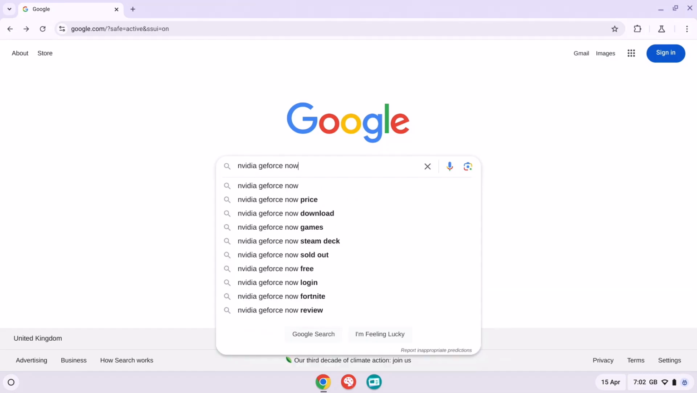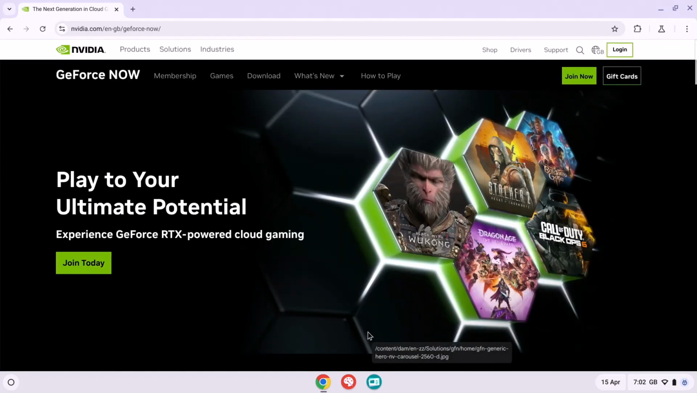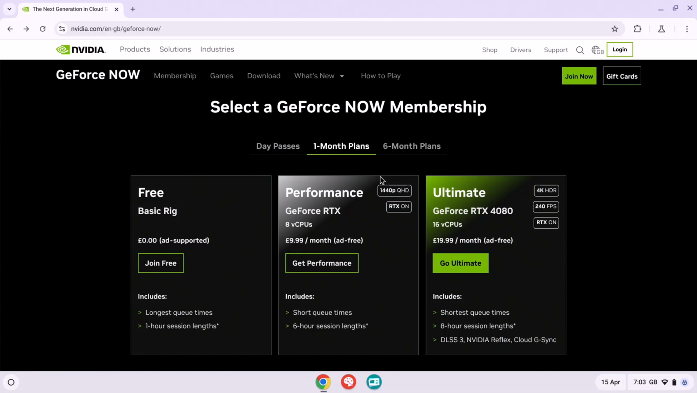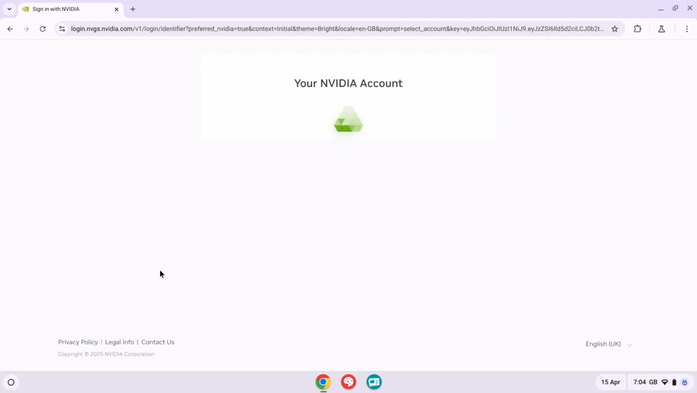So let's head over to the GeForce NOW website. And once there, we need to sign up for a free or premium membership. So let's select Join Now. A free membership lets you play for up to 1 hour sessions, while premium tiers offer longer sessions, priority access, and even RTX graphics. And the simplest way to sign up is to sign in with Google.